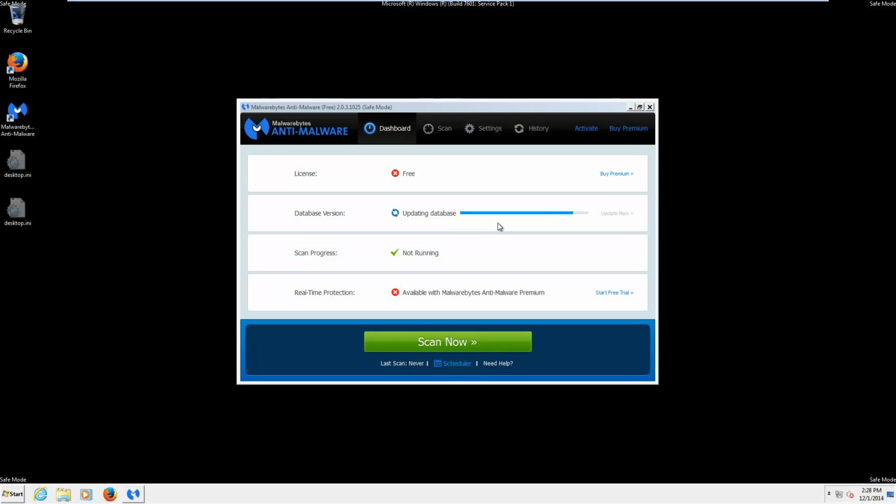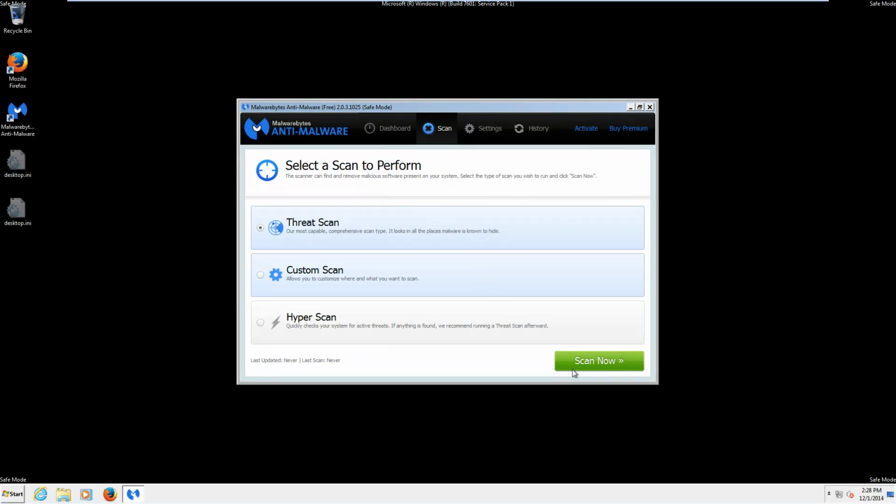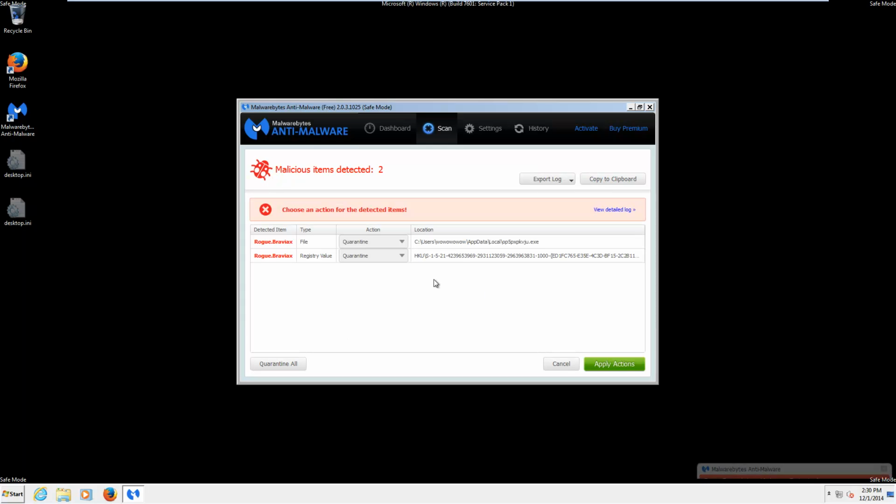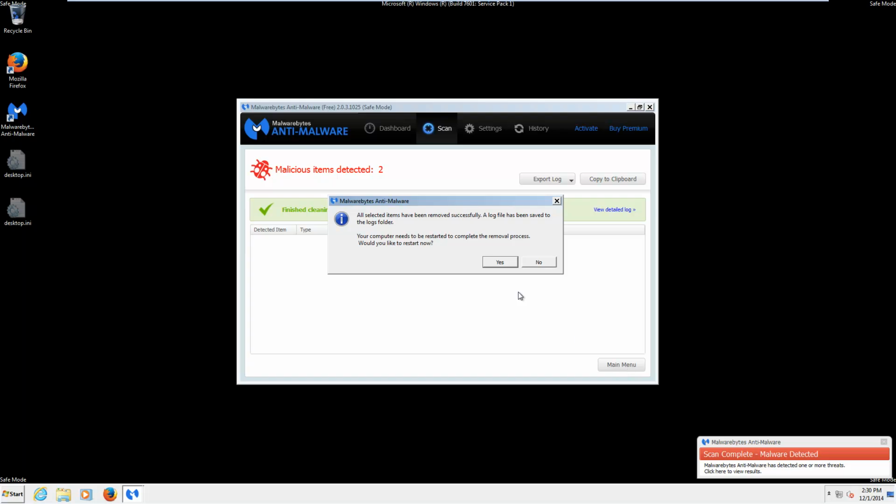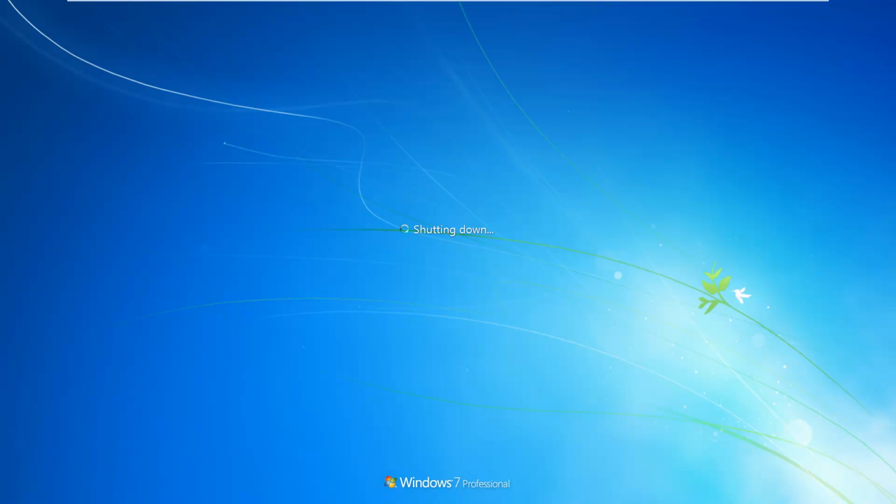Once the program opens, it will automatically do an update. Go ahead and go to the Scan tab, and then select Threat Scan and click Scan. Once your scan is completed, you can just go ahead and click Apply Actions, and then click Yes to reboot. And that will be all for Zorton 2014.